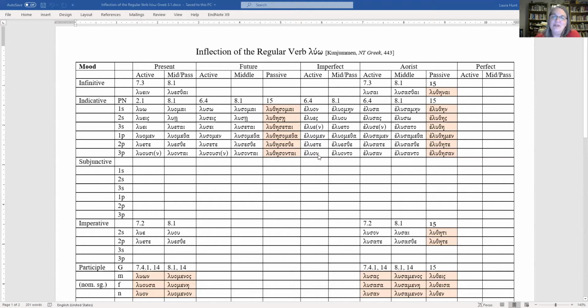Now, in the imperfect, we know these forms. We have eluon, elues, eluen, eluomen, eluete, eluon. So these are the ones when you want to say, I was releasing him. But now if you wanted to say he was being released, you would use these middle passive forms that you already know: eluomen, eluu, elueto, eluometha, elueste, eluonto.